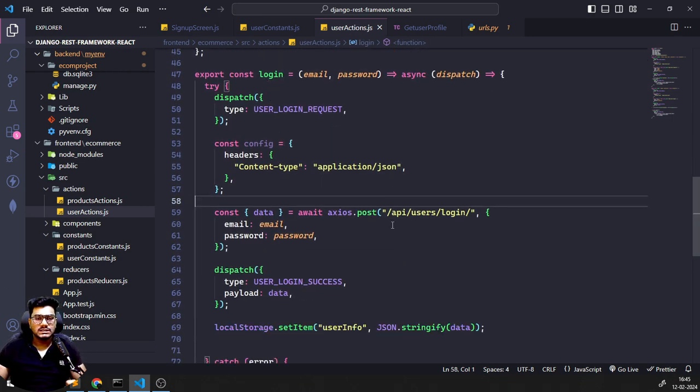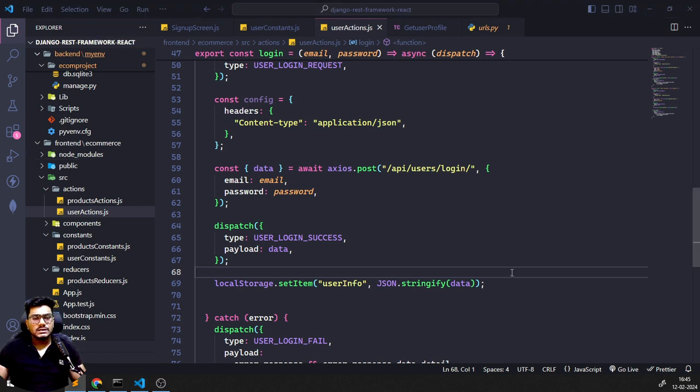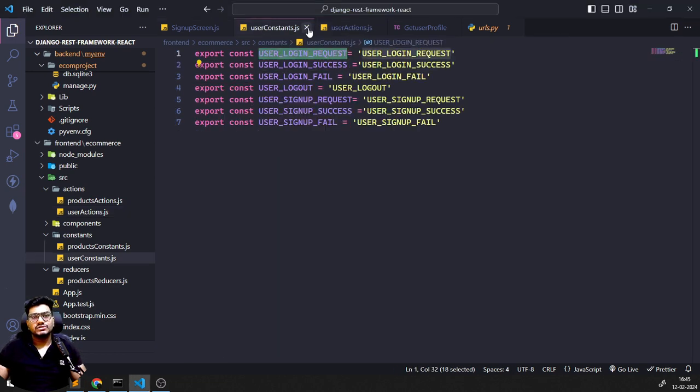When the login is successful, at that time itself, I'm going to pass the payload data, and I'm going to store that data in the form of user information. Okay, that is what I'm going to do here. So that is all we have done. We have created the user actions, that is completed, and we have created a constants part now.